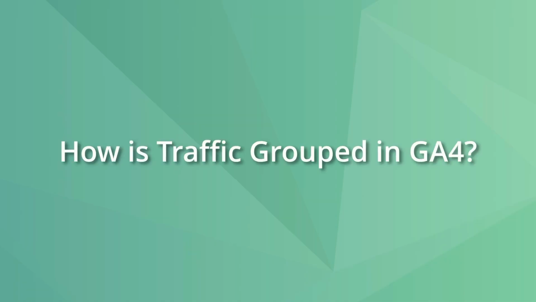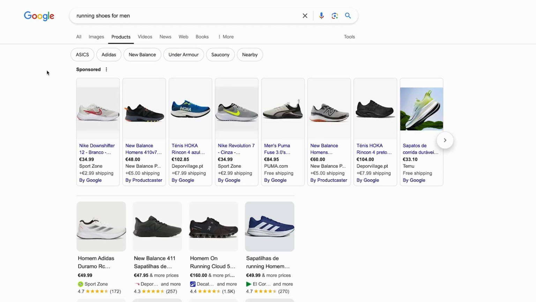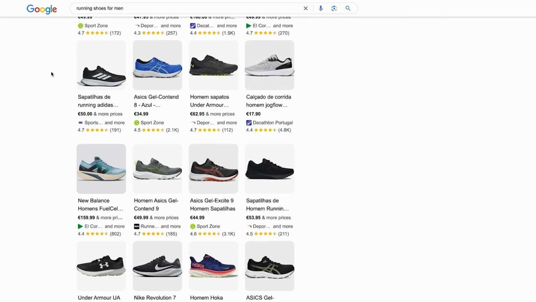But that's not the whole story. We must understand how Google Analytics groups the other traffic sources to see how the cross-network is really useful. Let's start with Google Shopping. When someone clicks on one of your Google Shopping listings, that traffic is categorized as paid shopping.